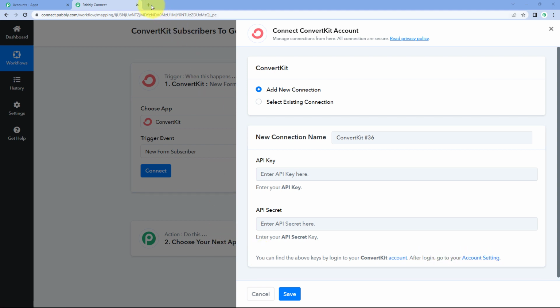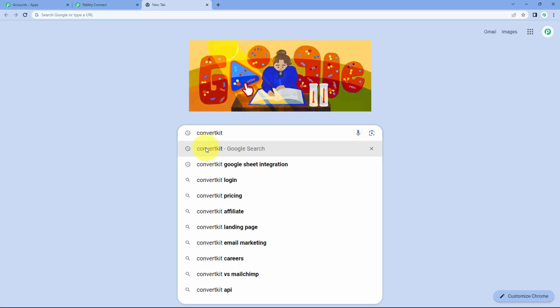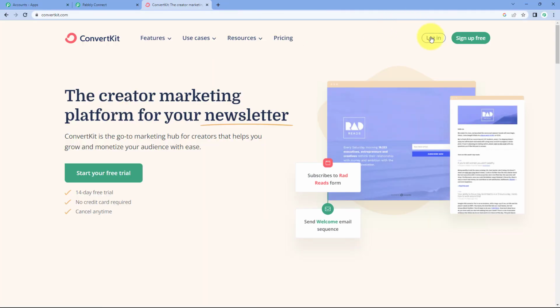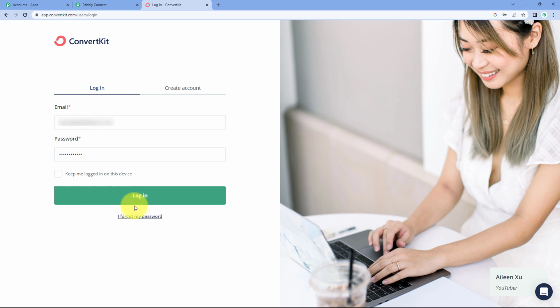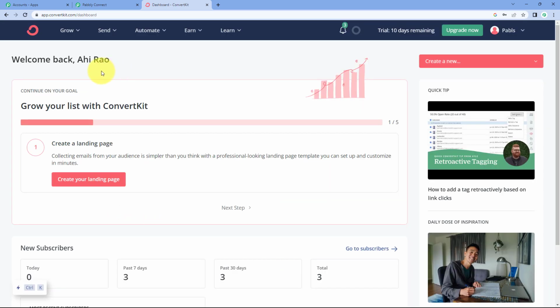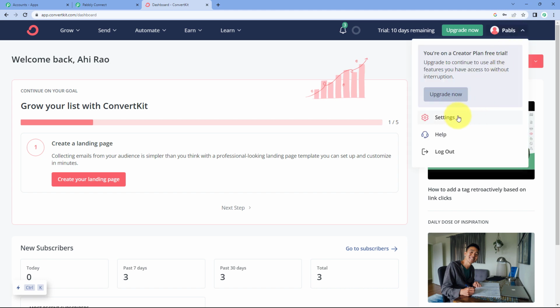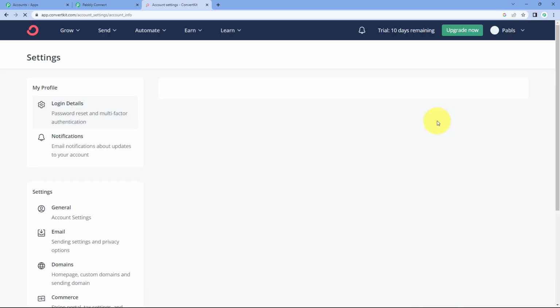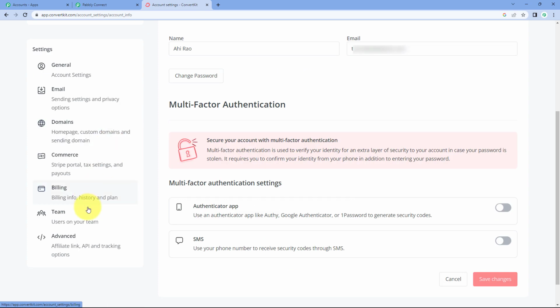First we have to go on our ConvertKit account. And from here, I'll click on login. After entering my details, I will click on login option. And as we do that, it has taken us towards the dashboard of ConvertKit. So what we are supposed to do here, we have to find out the keys. So from the right hand side corner, we can find out our profile. And after that, we have to click on settings. And as we do that, we have to scroll first and we can find out the option advanced affiliate link, API and tracking options over here.